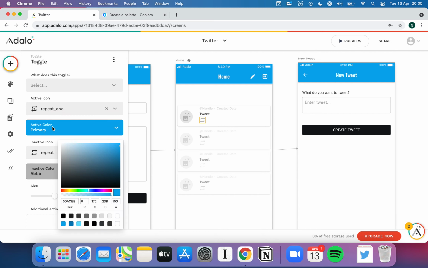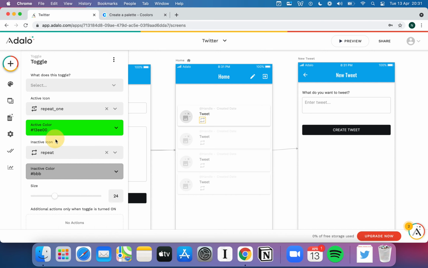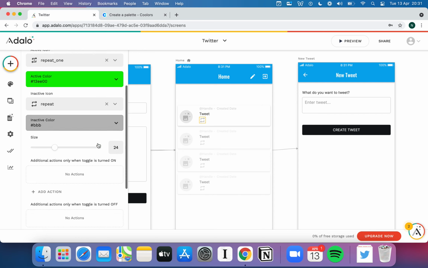The active colour gets set by default from your brand. I'm going to change that to a sort of green. No, it's not quite right. But I'm going to say, when the retweet is toggled on, then it should be green.